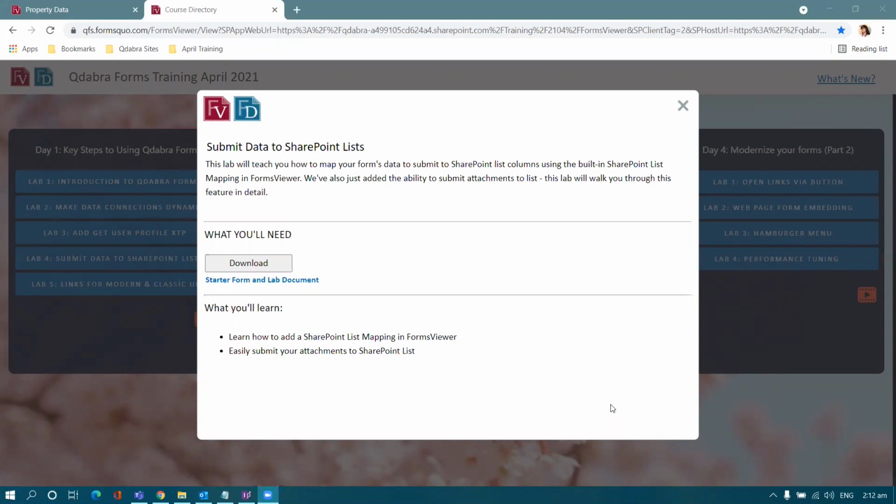Yeah. Okay, great. So for our Lab 4, we are going to discuss the Submit Data SharePoint list. So we are going to teach you how to map your forms data to submit to SharePoint list columns using the built-in SharePoint list mapping in Forms Viewer. And we've also just added the ability to submit attachments to this. So we will walk through that in detail today.